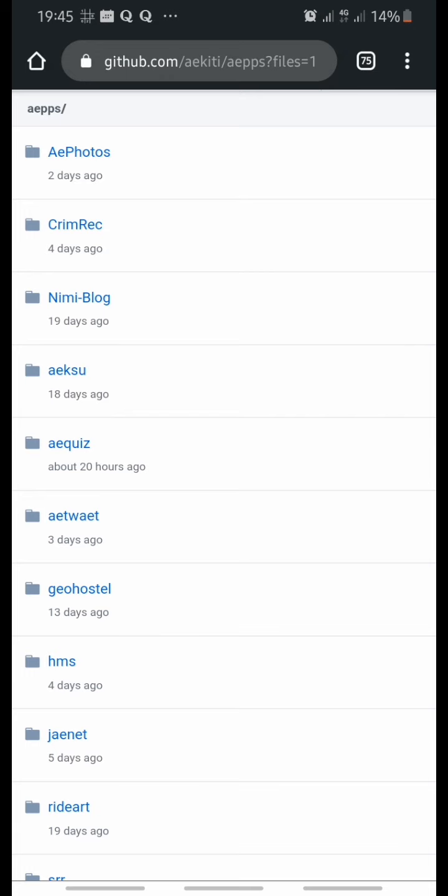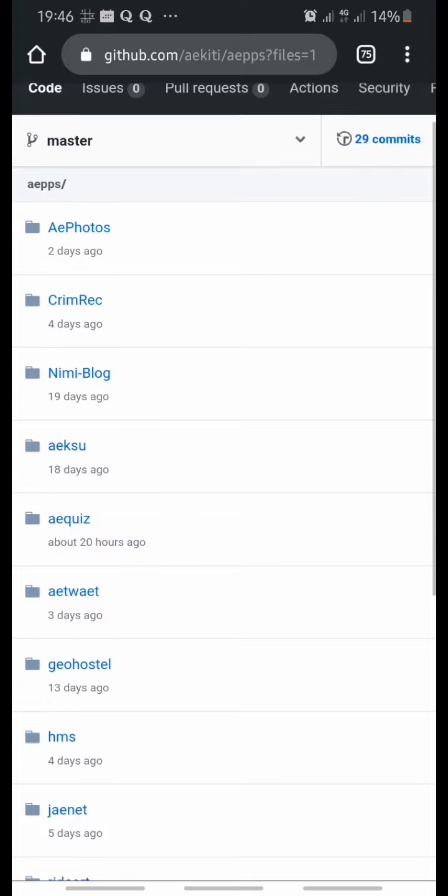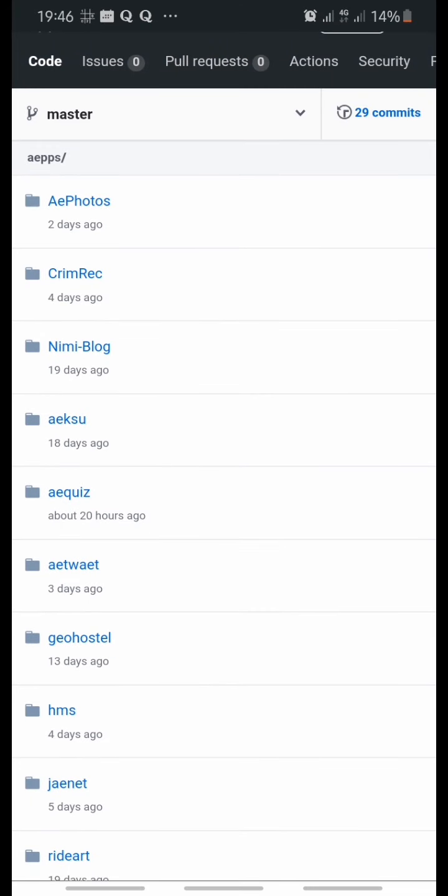The name of my app is AEQuiz here, and AEQuiz is a quiz app built on Ethereum's blockchain smart contract. What it does is that it tests knowledge. And how does this testing help?